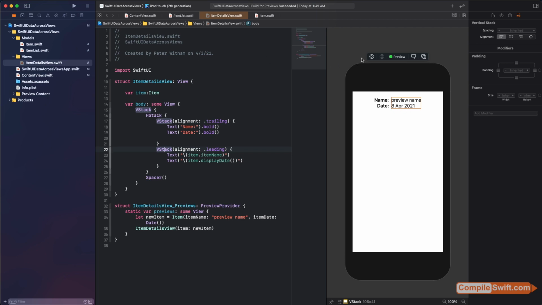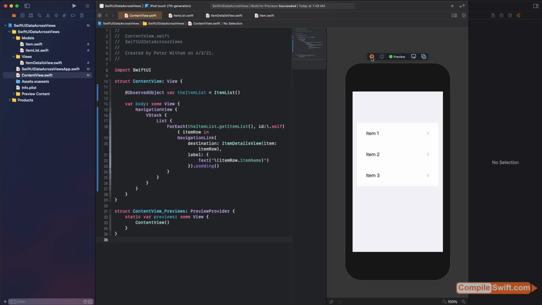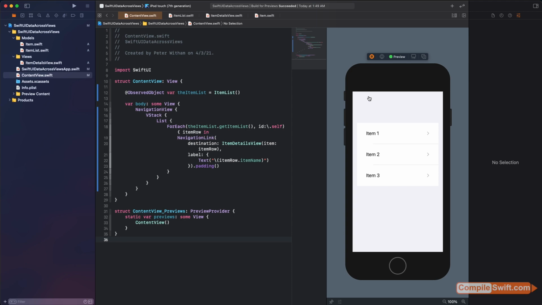Let's go ahead and do a live preview on this. What I'm going to do is save it. I'm going to go back to my content view, and we're going to do a live preview to see this now, and I think you'll agree it's laid out a bit better. And click on item 1, and so there you go. You can see you've got a better layout here, right?